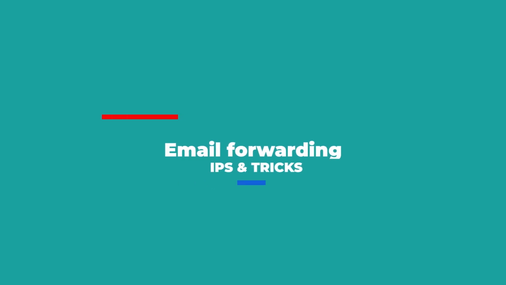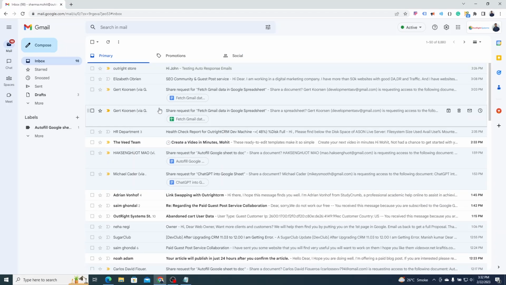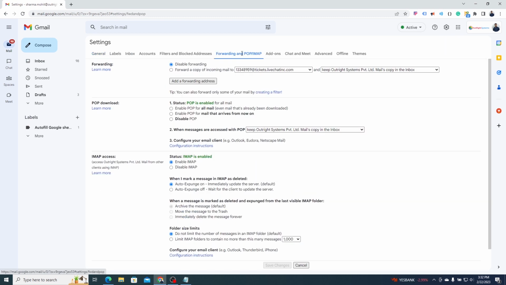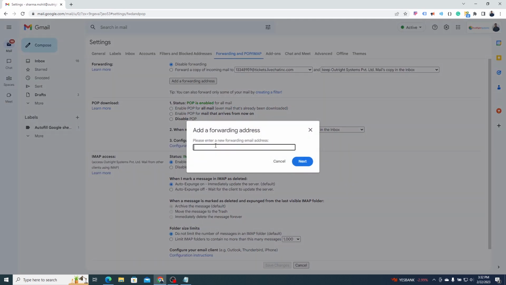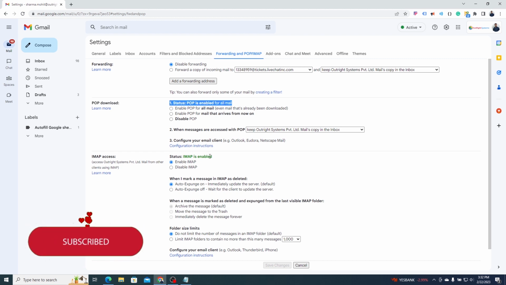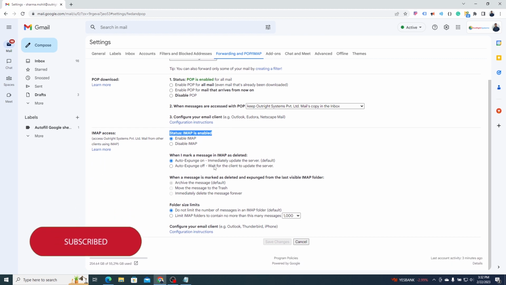The next feature is Email Forwarding. To use it, go to See All Settings. From the top navigation, select the Forwarding and POP/IMAP option. Forwarding is disabled by default. You just need to add a forwarding email address. Then all emails coming to your email address will also be forwarded to the provided email address. There is also the option of POP and IMAP to access your email from any other device or software.